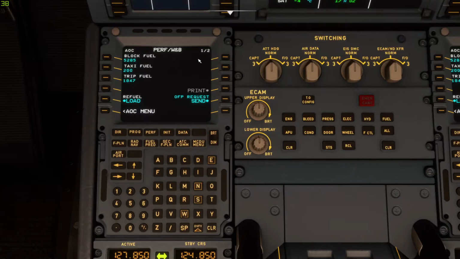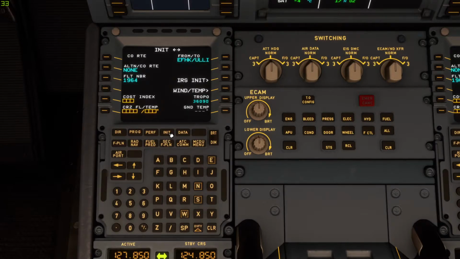And then there is a second page with the zero fuel weight, center of gravity, packs, and payload information. So we need to load those as well. And now that information is imported from SimBrief. Now we can go to the init page, where we can see our route. Cost index is not there. In SimBrief I put 30, so I will go with 30.